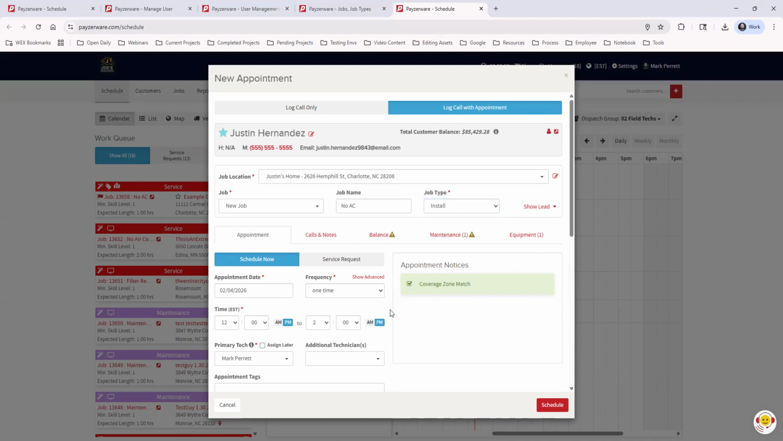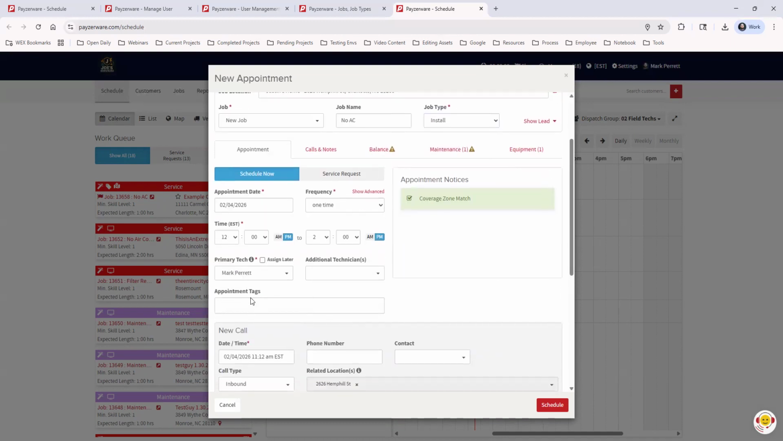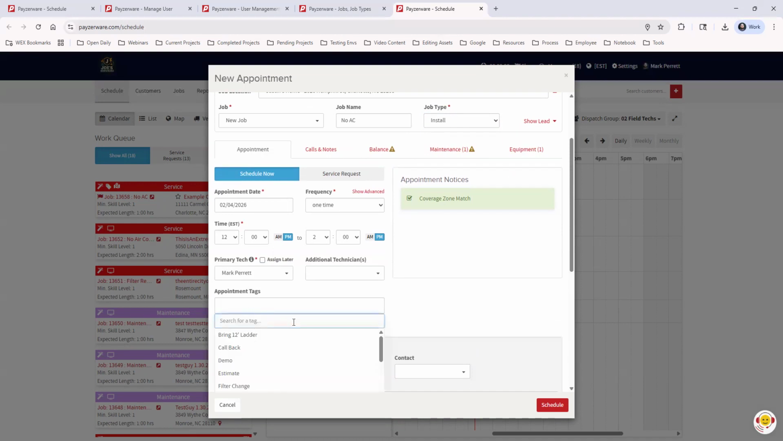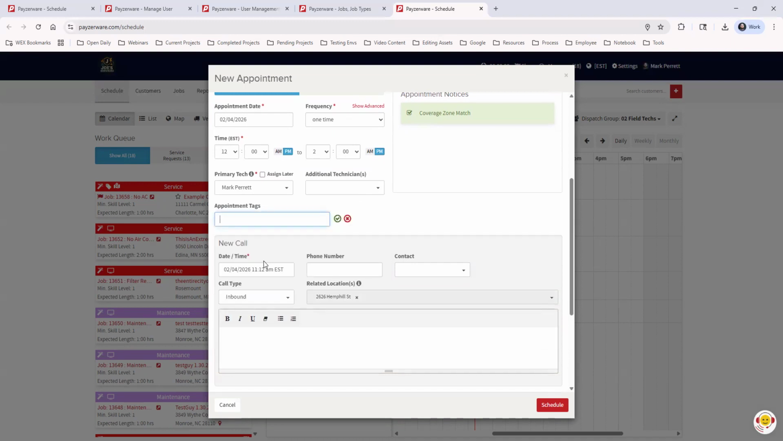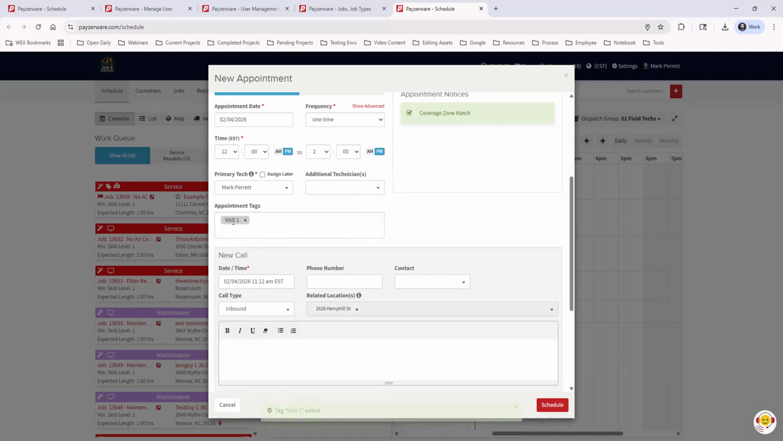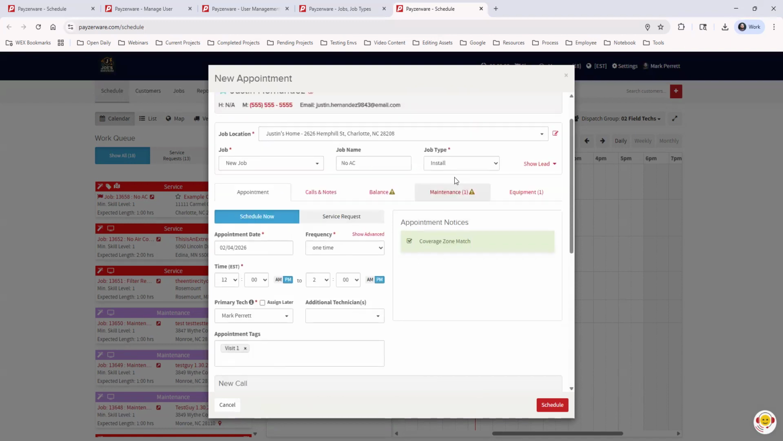For this first appointment, we would use our tags. And I could even create a new tag. Let's say that this is visit 1. Now, when I create my other appointments, I'll tag those as well, visit 2 and visit 3. And when I'm looking at the appointments, they'll all say that they're installs, but then each appointment can be individually tagged as something. So that's one way to do this.